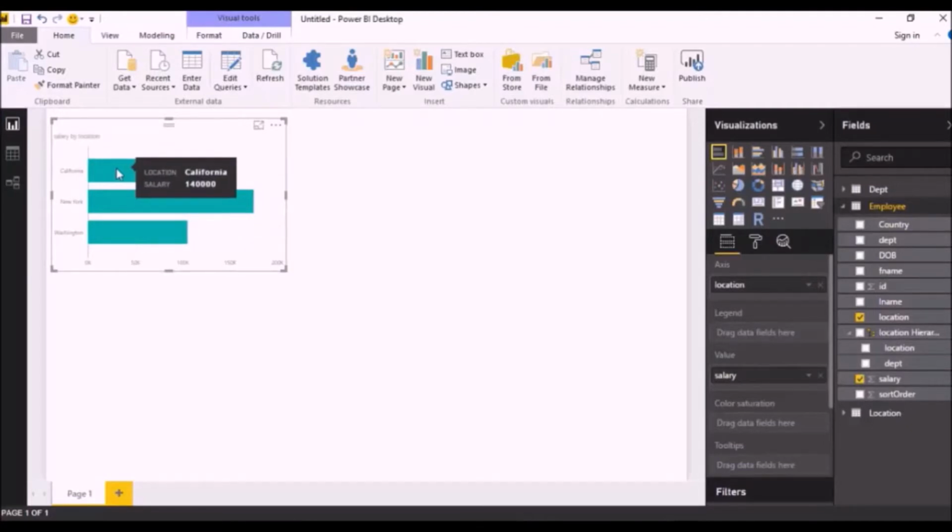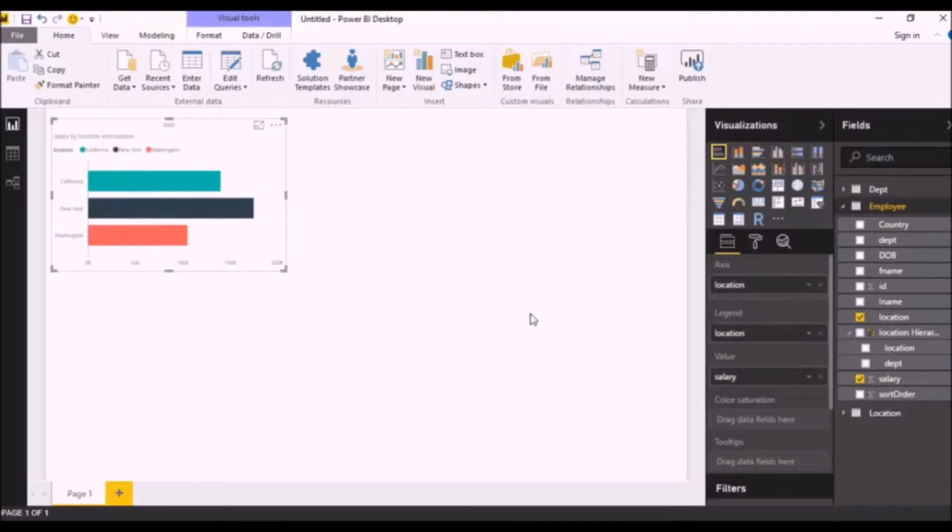Now it is showing us the total salaries of employees of California, New York, and Washington. For California, it is 140,000. For New York, it is 175,000, and for Washington employees, a total salary of 105,000. If you want to distinguish on the basis of color, you can add location to legend. Now you can see the different colors for New York, California, and Washington.